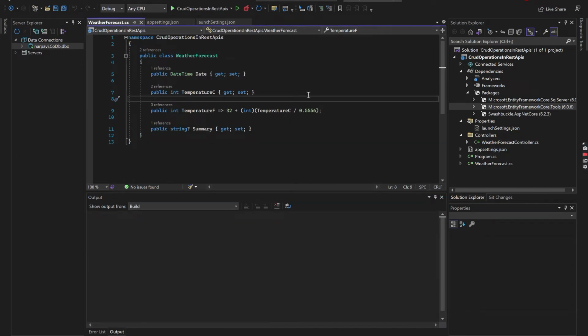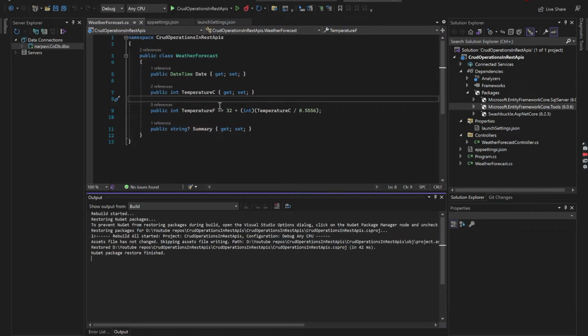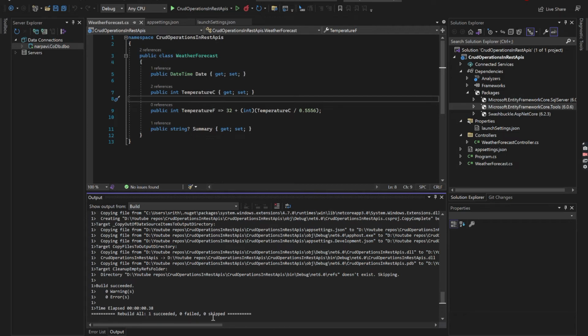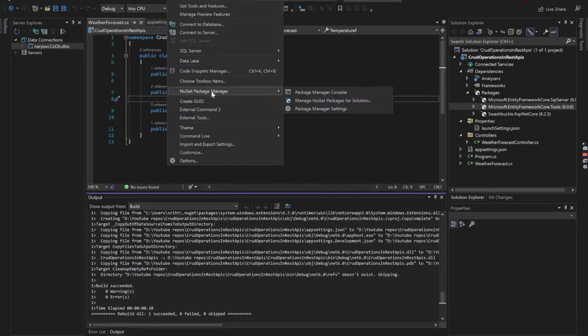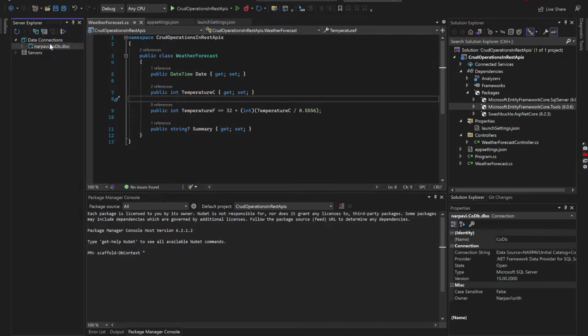So once we have installed all the necessary packages, the next step is to make sure that there are no build errors. So I am rebuilding it, there is no build error. The next is to proceed with the scaffolding process. For that, Tools, NuGet Package Manager Console. Let me write the command Scaffold-DbContext. Within the quotation, you will be writing your connection string.